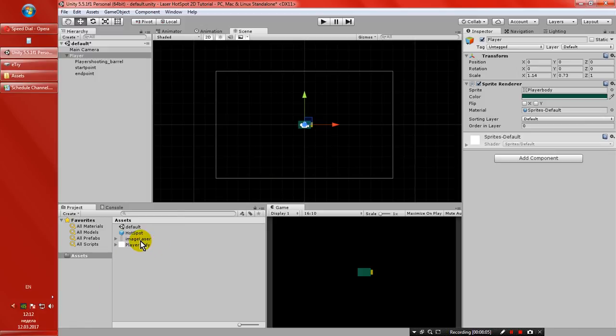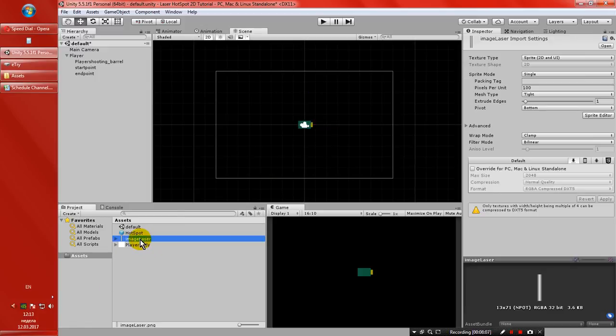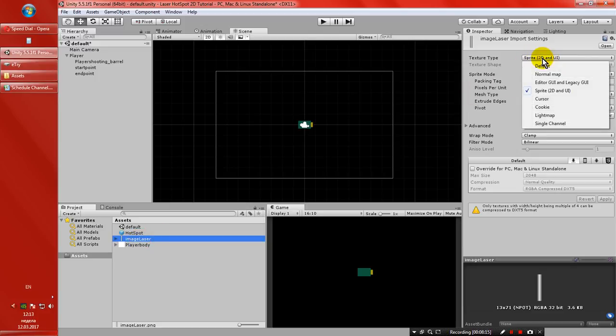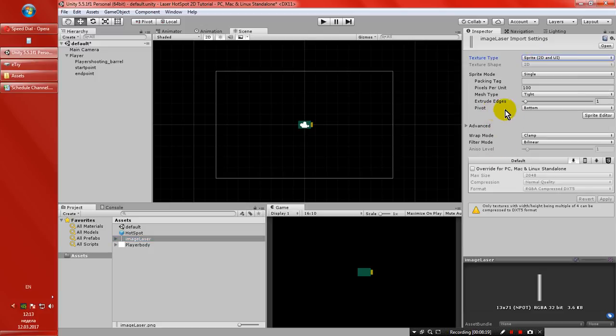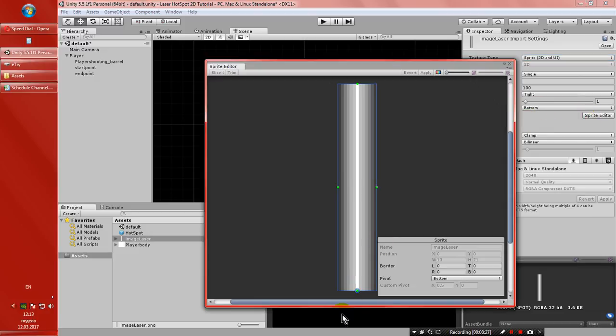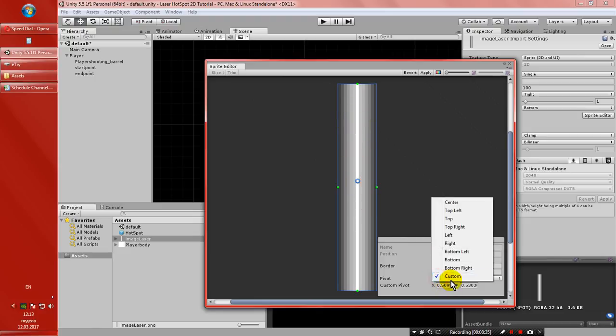And now the main thing, the laser. One thing for the setup is that it needs to be a sprite. Probably you already know that. And the main thing here is the pivot point. So click on the image and click sprite editor, and here this is the pivot. This pivot point, you need to set it to bottom, to be here.